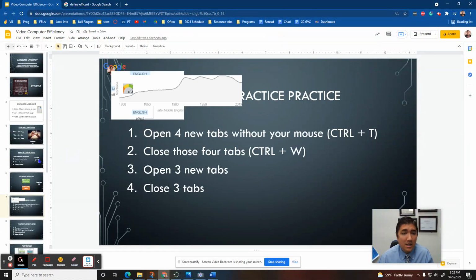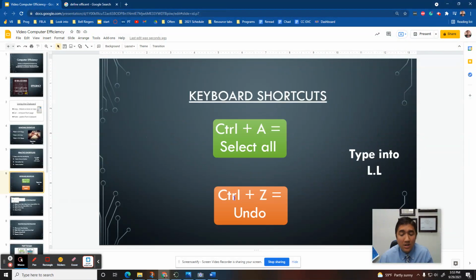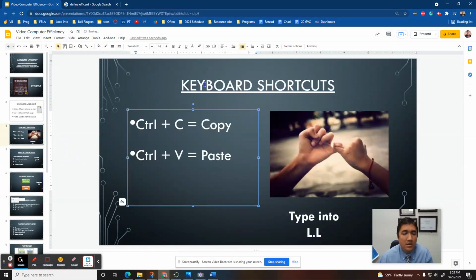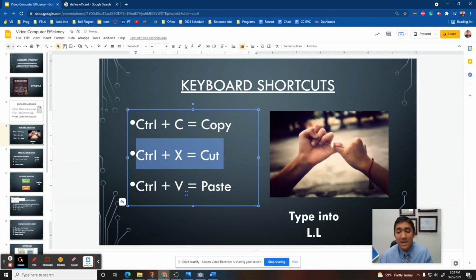If you make a mistake, like I just did, and I don't really want this stuff in there, I can use another keyboard shortcut called Control Z. See, now it's gone. Control Z moved you back one step as if you didn't do it.